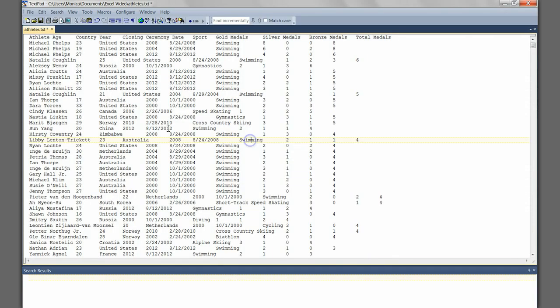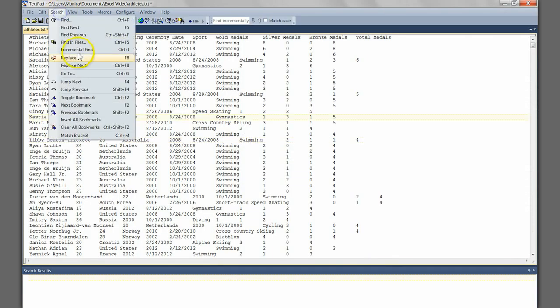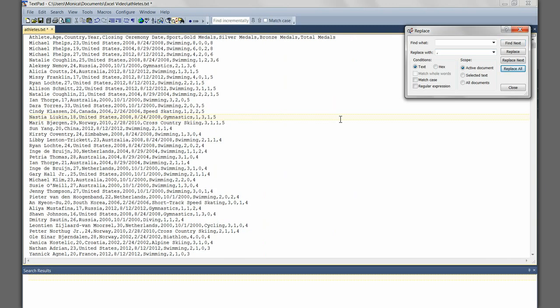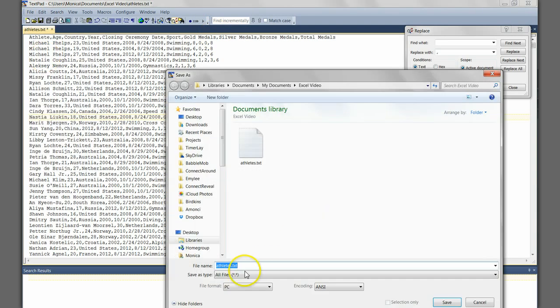Now, if I were to come in here and do a global replace, so search, replace, and do the tab, which is a little hard, by the way. You sort of have to copy the tab and then paste it in here. And then I replaced that with a comma. You'll see it'll go through and replace all the tabs with a comma. So it's going to look a little different, right? So I'm going to go ahead and save this as athletes, comma.